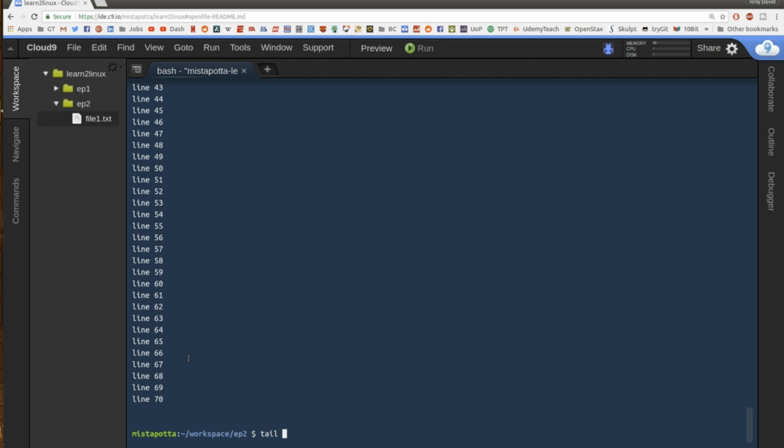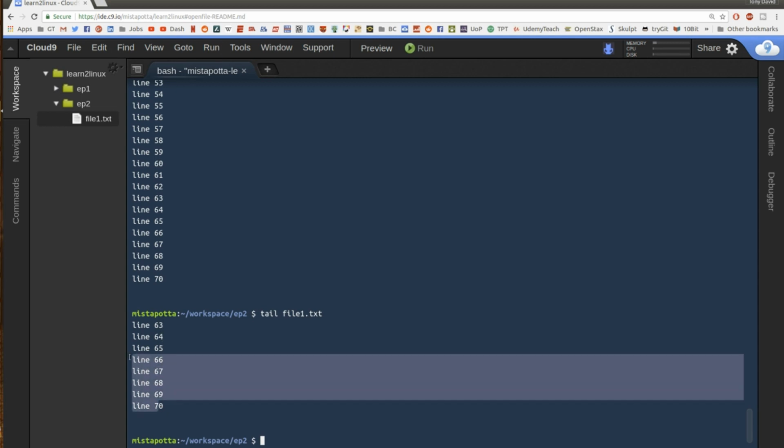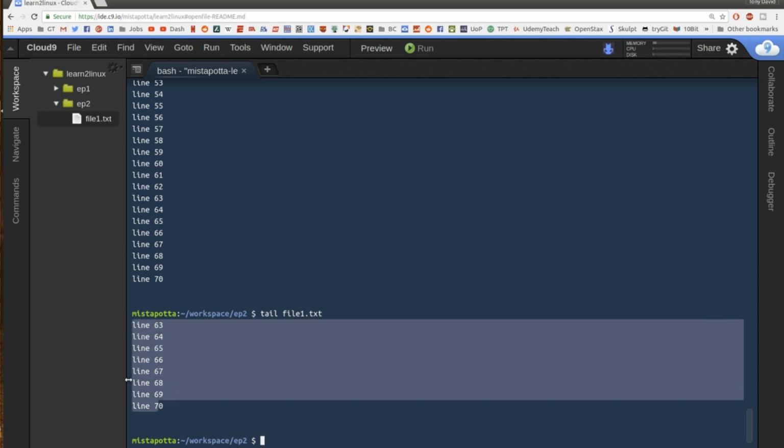So this command here, tail, if I do it with file1.txt, it's going to show me the last 10 lines of the file. So I've got the blank here, which is line 1, 2, 3. Those are my 3 blank lines. 4, 5, 6, 7, 8, 9, 10. So that brings me all the way up to line 63. Tail by itself will give me the last 10 lines of a file.